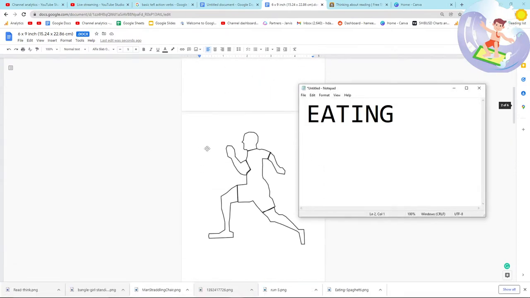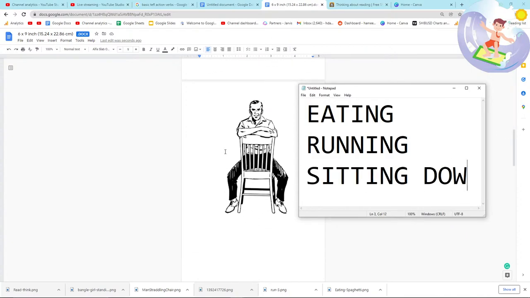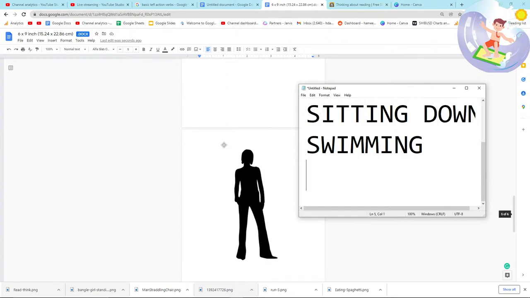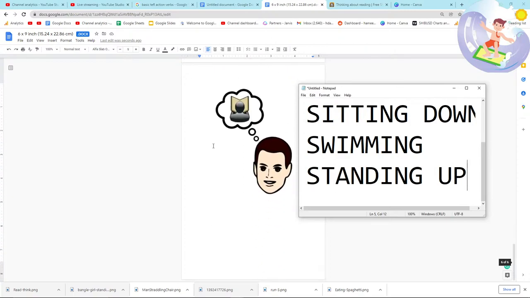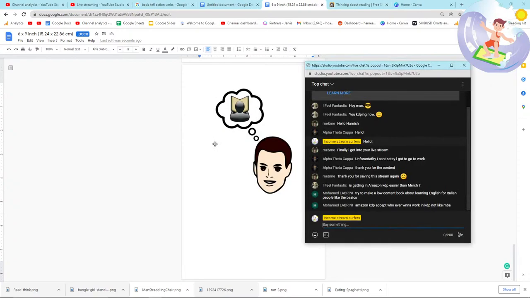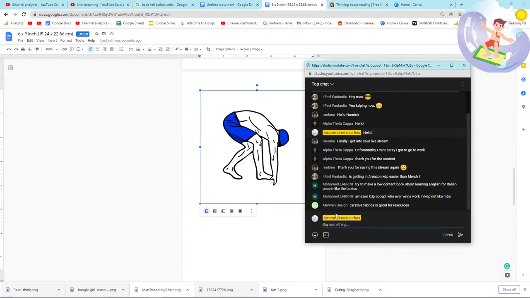Eating, running, sitting. Kind of stretching actually, but I can see myself using this book and being angry with the person who made the book for not being clear that this is swimming. Maybe if I rotate it. Wait, this actually might be better to do on Canva, right?